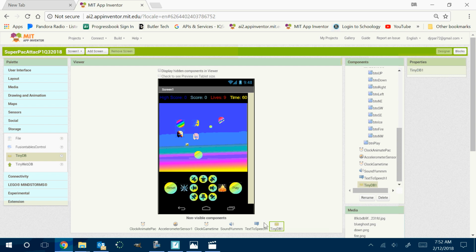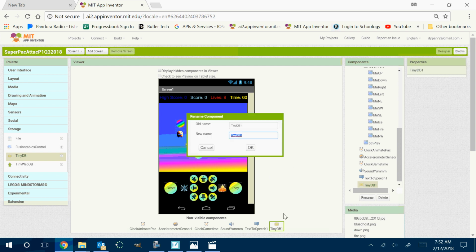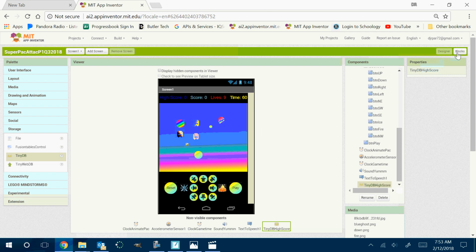I just did a TinyDB. I'm not going to display this on the web. All right, and we could rename that. So you can call it Tiny Web Database High Score, and this will store our high scores.